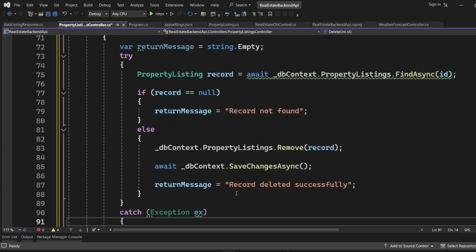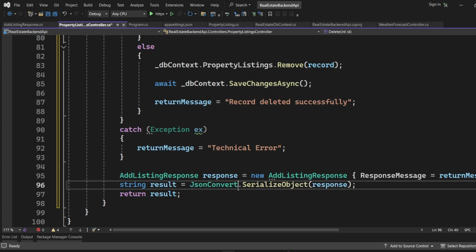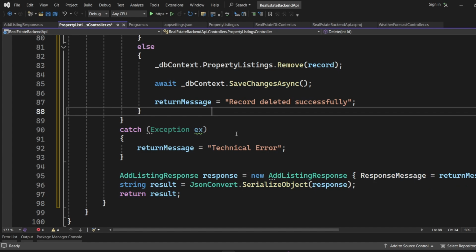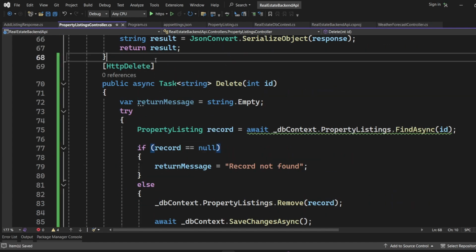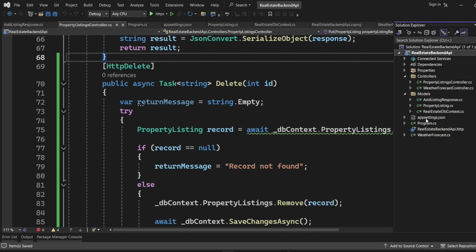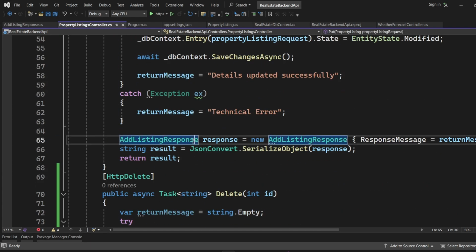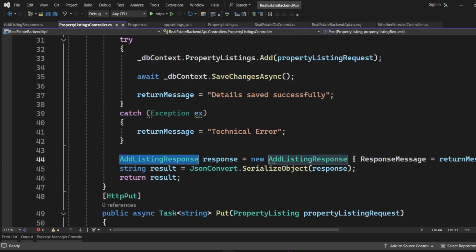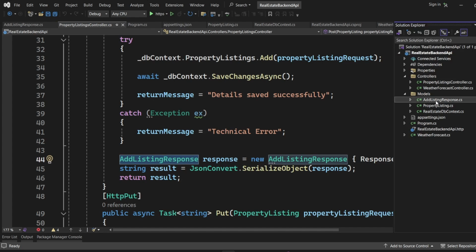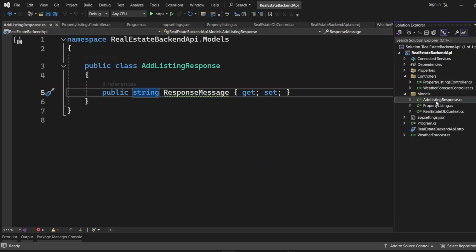So I think this should be good because we already have the response message over here being sent as a JSON. So this should work. I'll just save it and we'll run the solution. But before that, what I can do is I'm using the same response model in delete, update, and add method. So let me do one thing. I can rename this particular class and let's have it as response class itself.